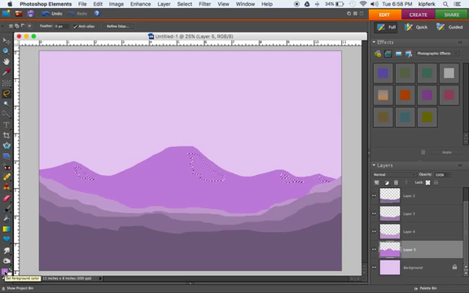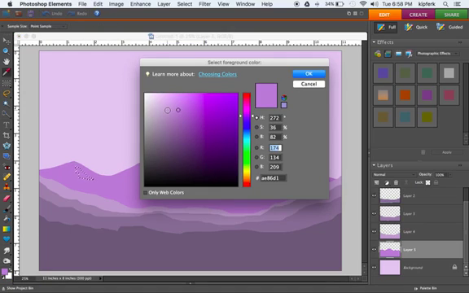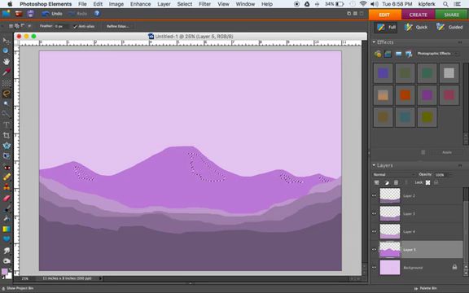So what I'm going to do is take a color that's much lighter, and I'm going to take my paint bucket and fill all of those in. When I deselect, it gives the illusion that that's a highlighted area on the mountains, and I think that looks pretty good.